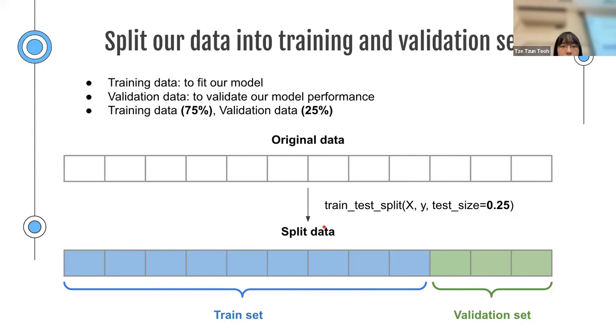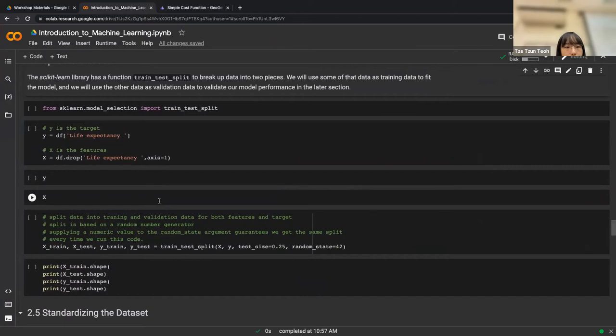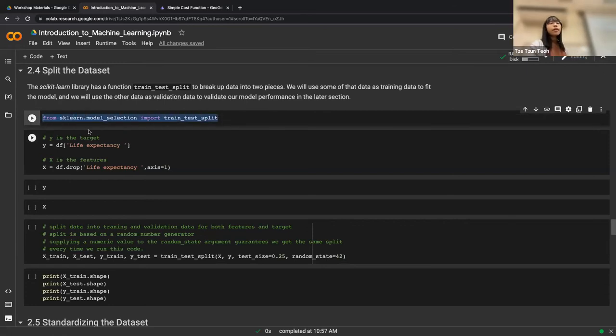Okay, so let us see how we can do this in our notebook. To use the function, I have to import the function. So I'll use this line of code: from sklearn.model_selection import train_test_split. Okay, so I'll go ahead and run.